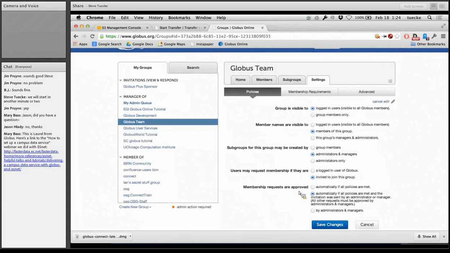I can also control how users get in the group. Do I only allow you to invite people into the group, or can users request to join the group? And if they request to join, it can trigger whole workflows around that. And then how are groups approved?